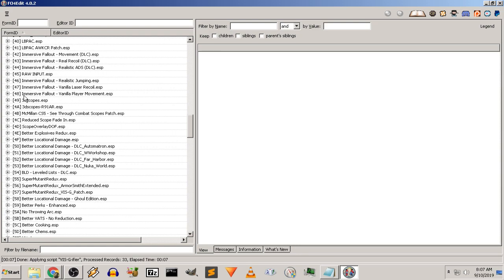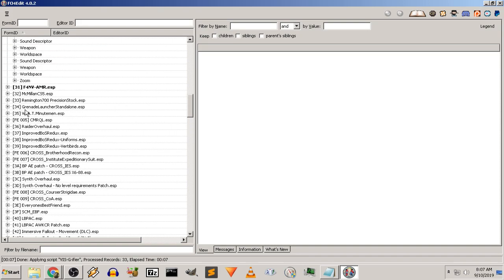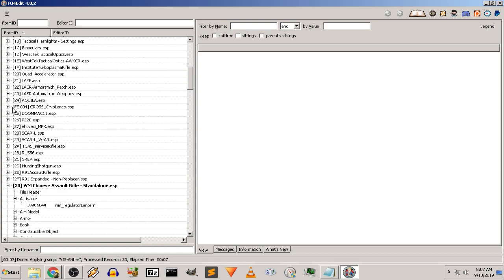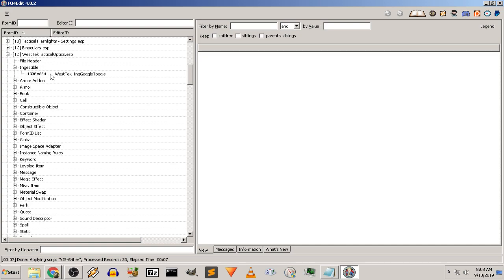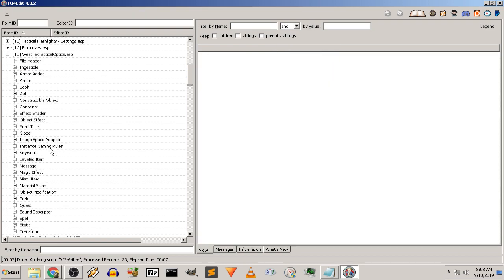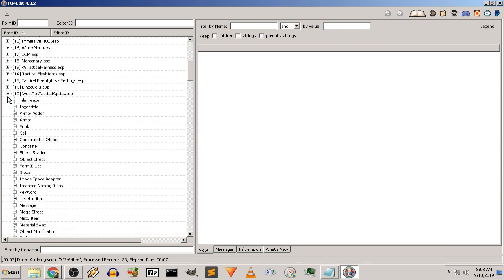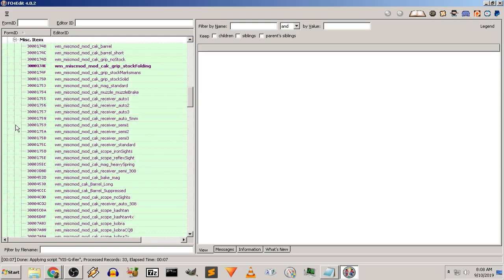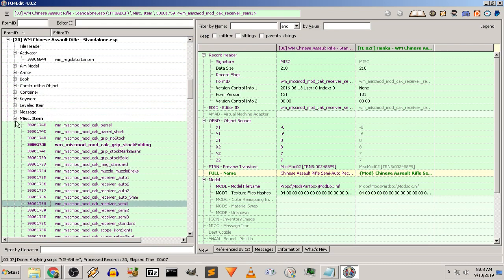Let me try and think here. Where would an actual switch be? I know my Westech Optics has got it. Okay, ingestible. So I've done 1A Pip-Boy there. That's just important information for later, and that's how I'm going to do all my switches, so they all come out in the same place within my wheel menu. Okay, so those modded out properly.